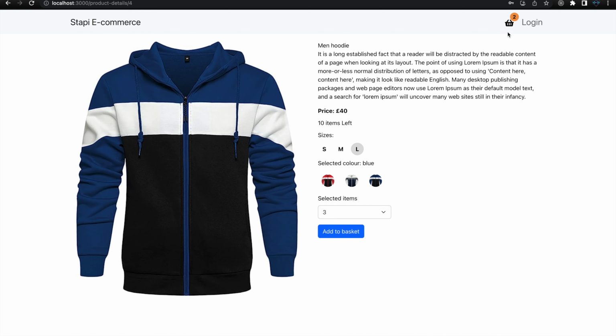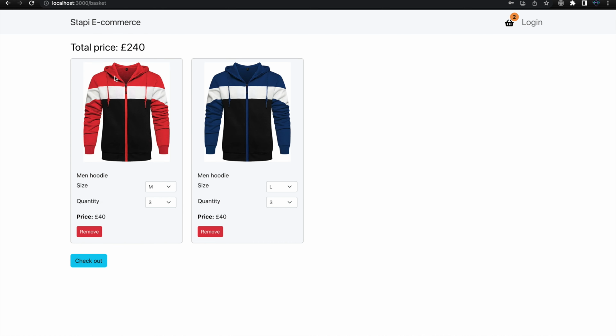So now if we navigate to the basket here, we can see these 2 products that we added to our basket, and we can see the total price for these 2 items. Because the quantity of them is 6 and each one of them has a price of £40, so 6 multiplied by 40, which is 240.